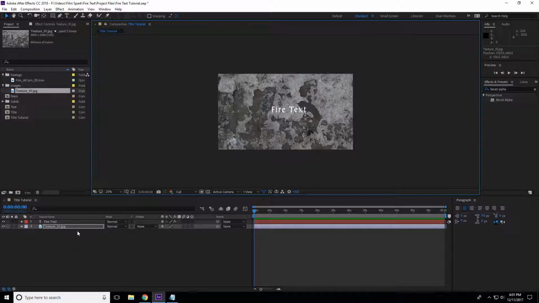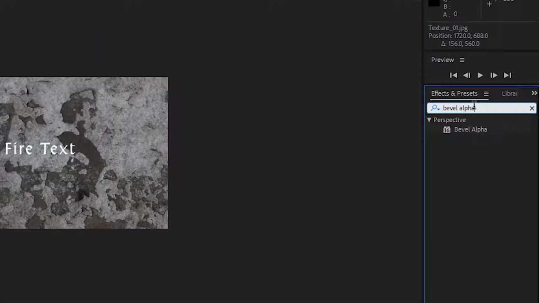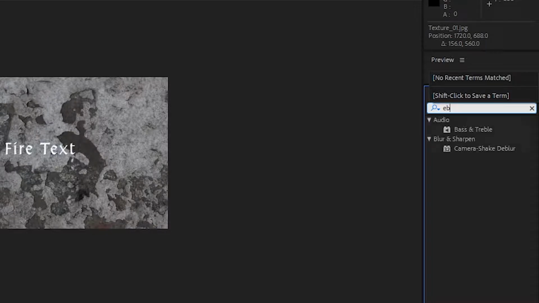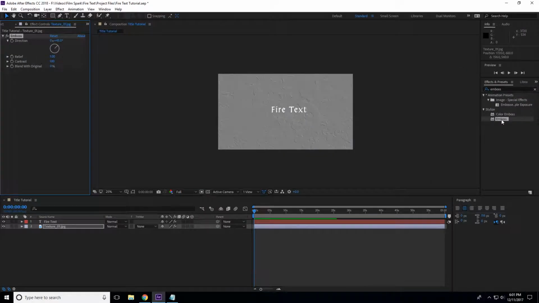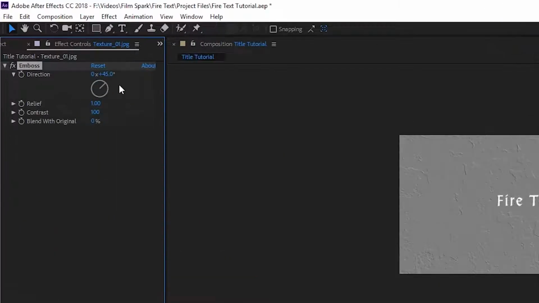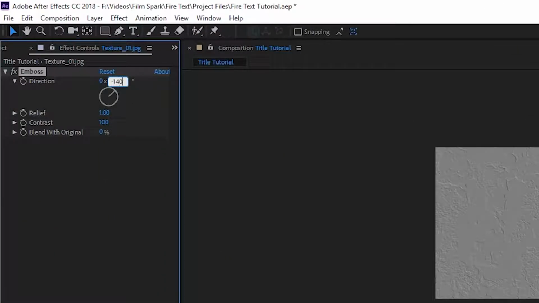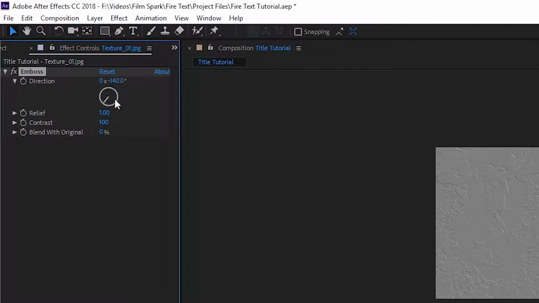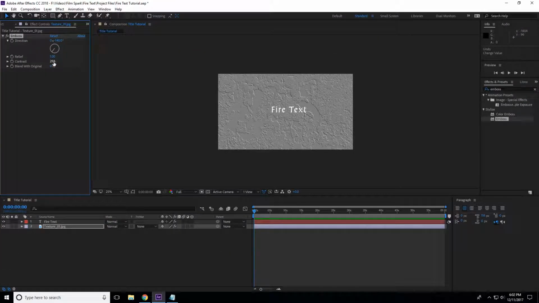Now with our texture layer selected, I'm going to search for the emboss effect. Now double click it and apply it. I'm going to change the direction here to -140 again to match what we have on our other effect. This way all the light's coming from the same direction. Now I'm going to set the contrast to 258, but you can use whatever looks good for your project.